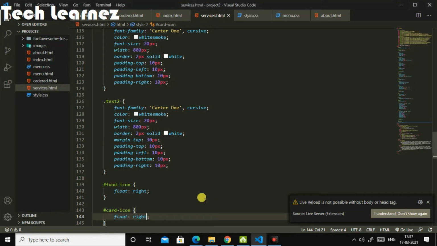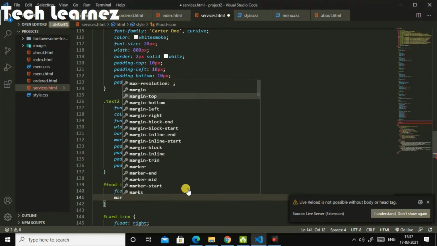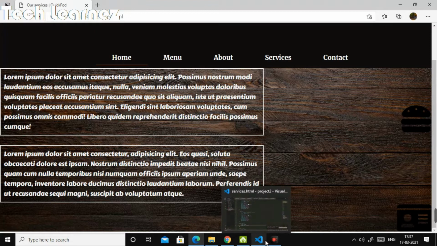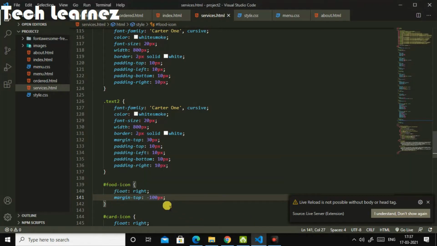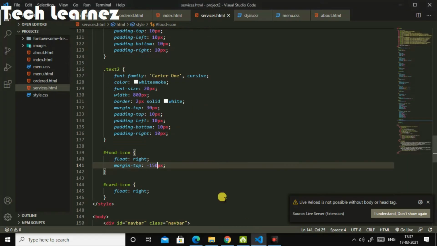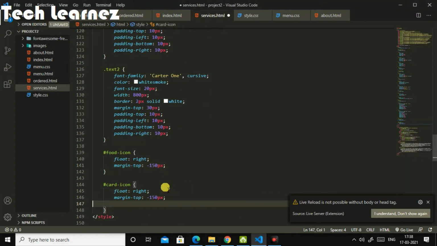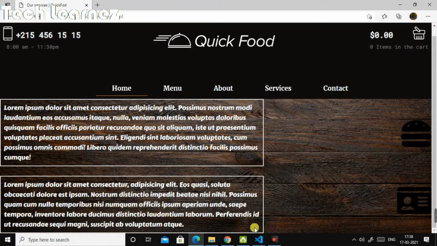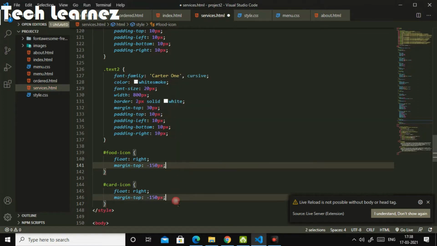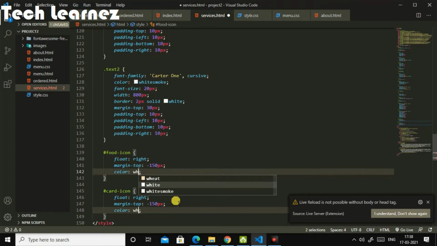Yeah, okay. Then for food icon, margin top minus 100 pixels. Minus 200 pixels. It's not working. Yes, it's working. So minus 150 pixels. And for this too, margin top minus 150 pixels. Okay. Then color white for both of them. So to use multiple cursors in VS Code, use Alt and mouse clicks.